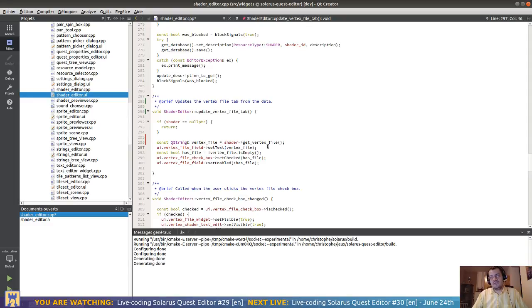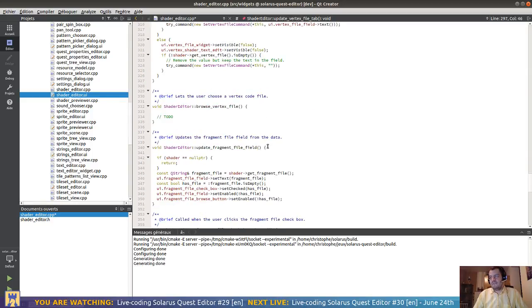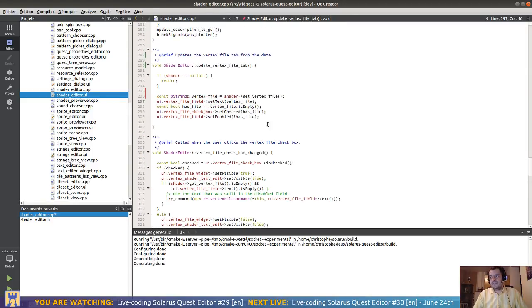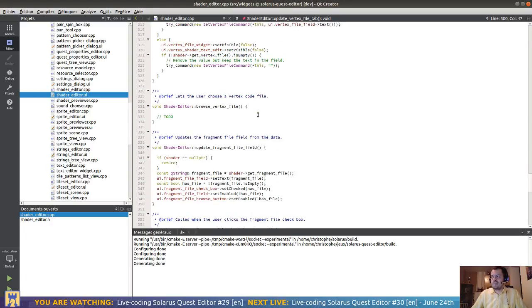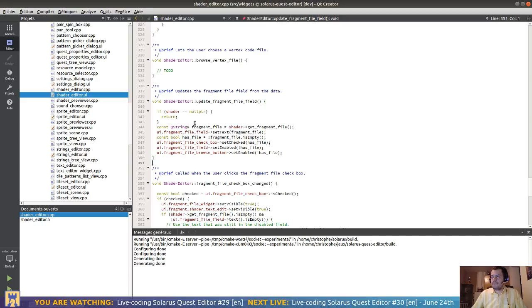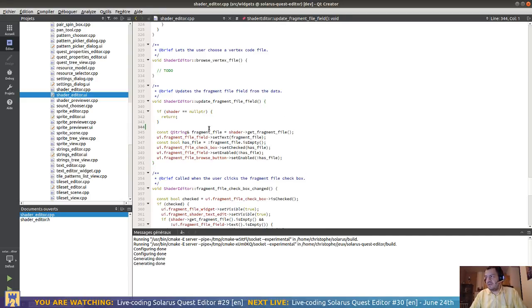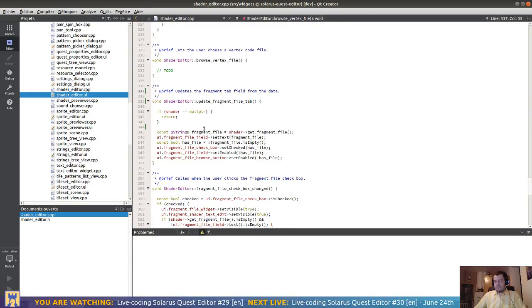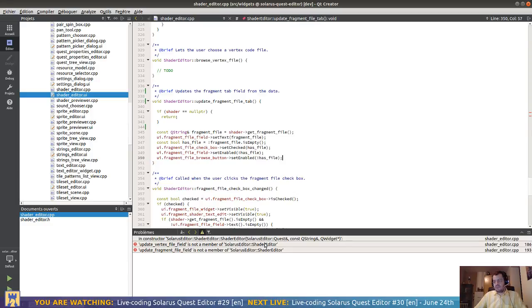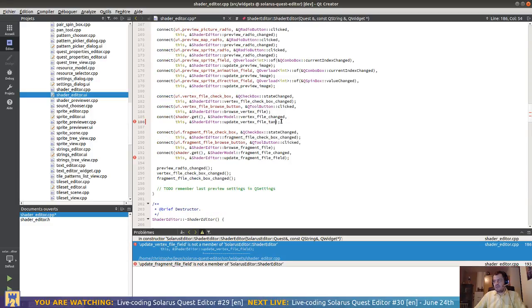So this doesn't work. Do we have a file? Set. Okay, so we have some code here. Same for fragment file. So in this particular shader I do have a fragment file but no vertex file. So we should at least see the file name in the field. What's wrong here? Okay. Tab.